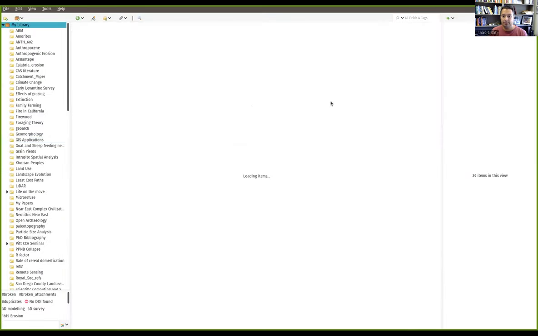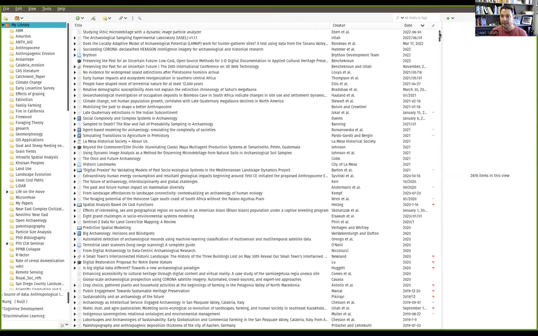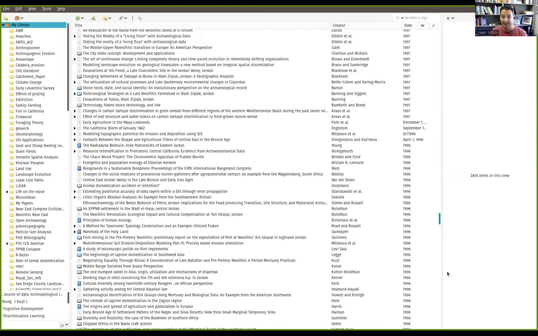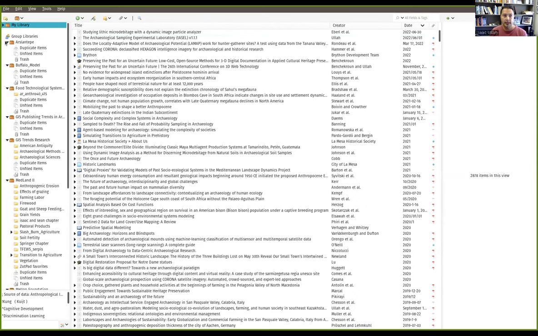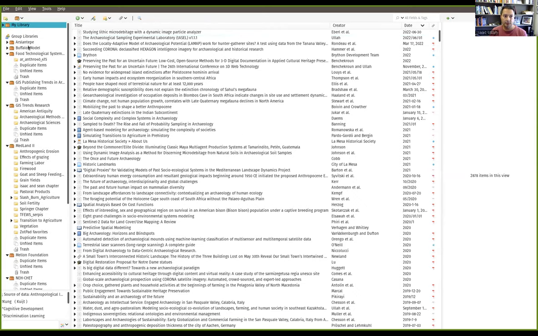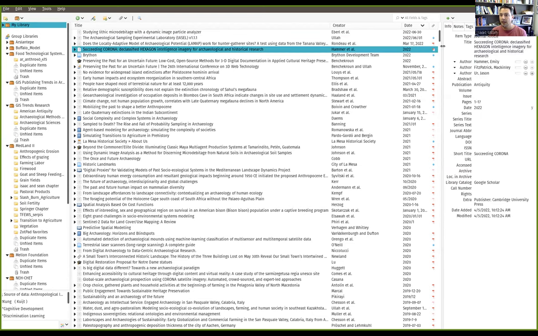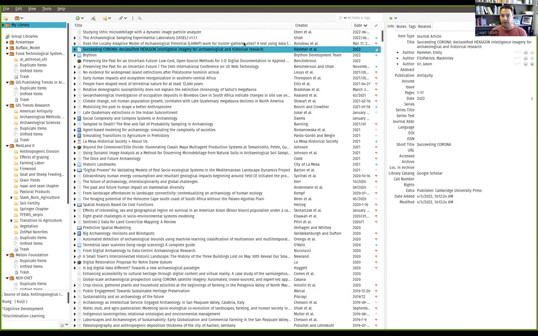Now I have, I don't know, several thousand citations in here because I've been doing this for a long time. But you have a main library over here. And you can have these things called group libraries, which you may not need at the moment, but you can share a Zotero library with another Zotero user. Your main library is where you're going to keep most of your stuff. And if you click on any one of these, you see the information here. You can add or delete these columns. This is just for sorting.